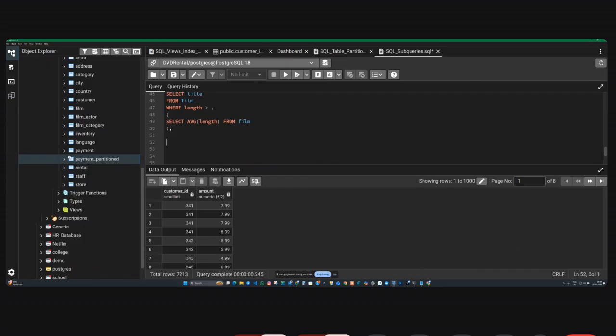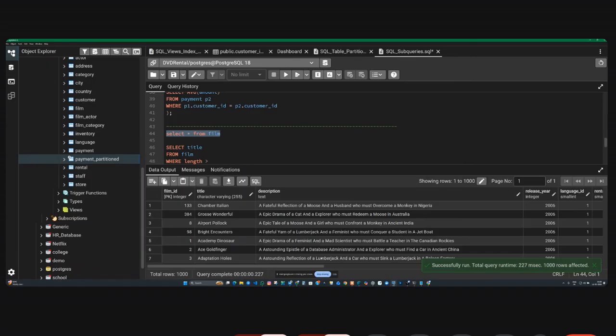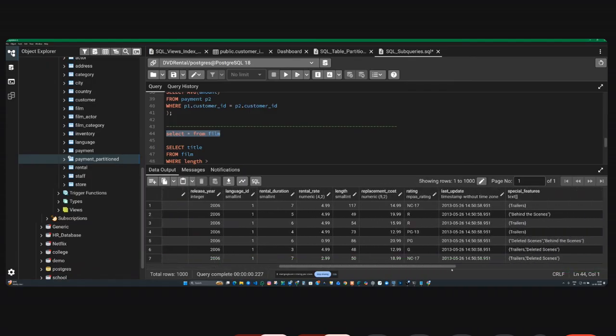Okay, so I'll show you first. This is my table. We have something called length here. Now, what is the average length here? How do you find out? You can say select AVG. Which column is that? Length, right? Length, from film.